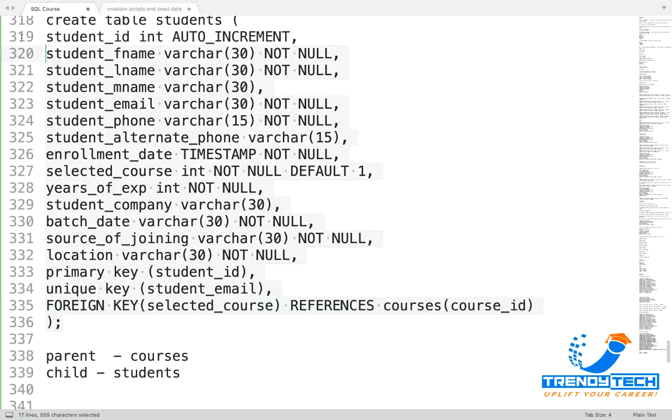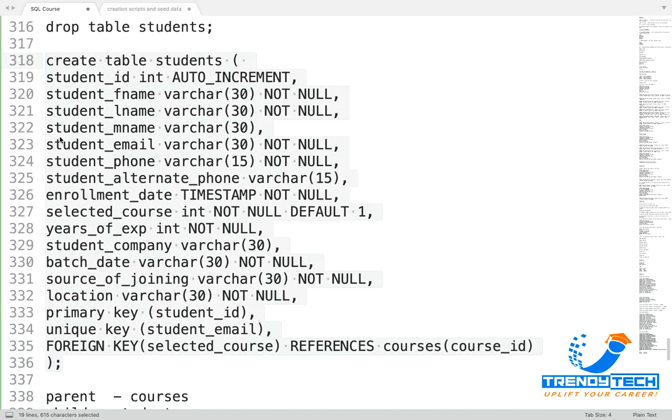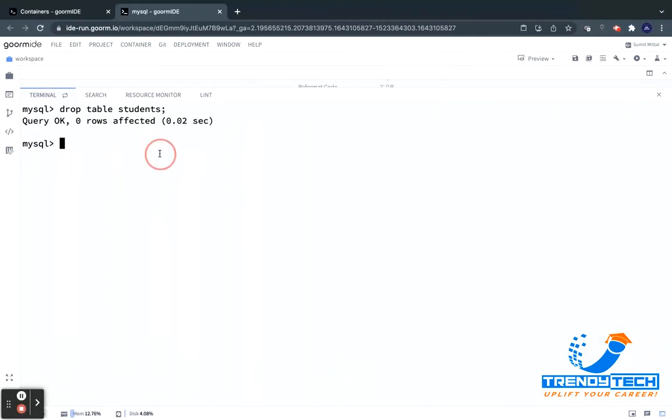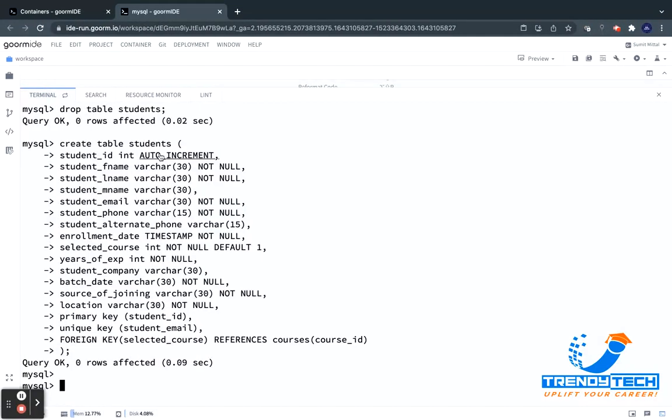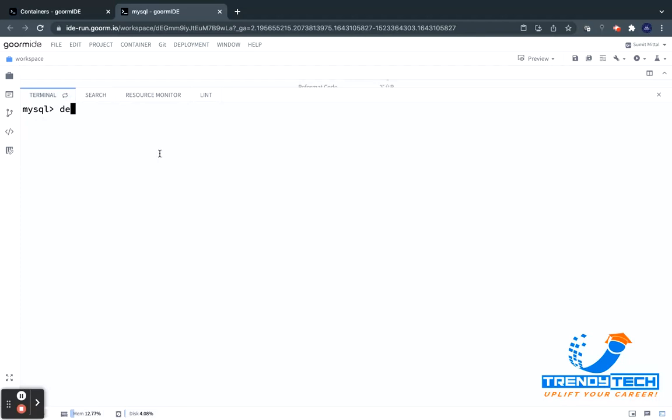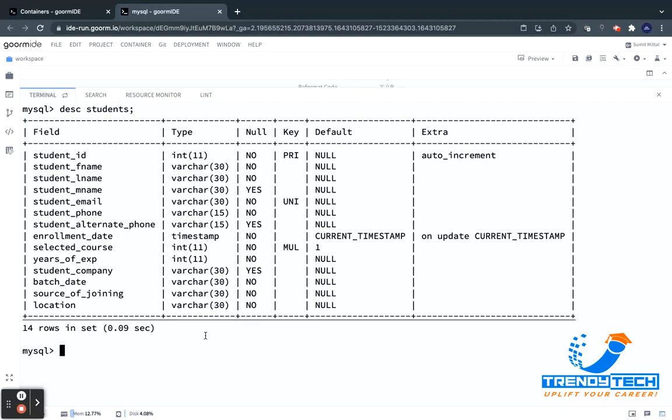Now let me take this and run this. Done. Let me say describe students. What do you see now? On this selected course, you have some constraint which you can identify that something is there now.